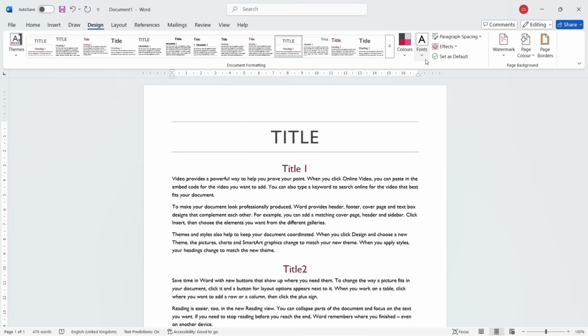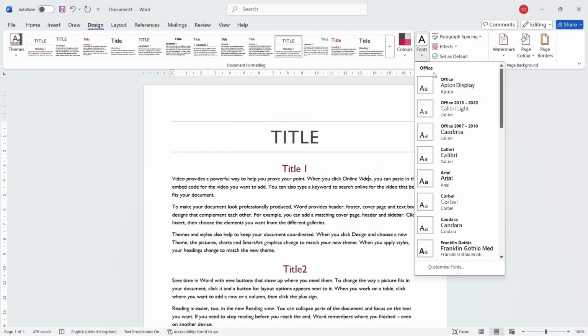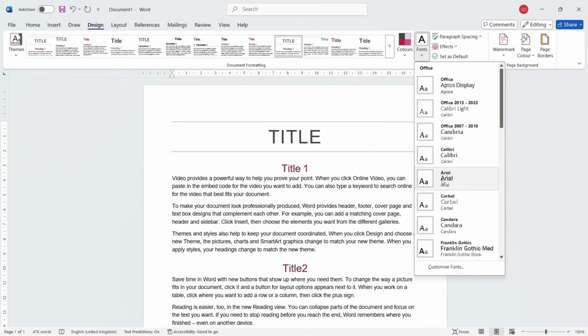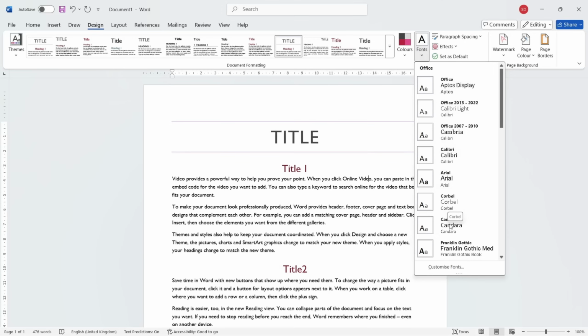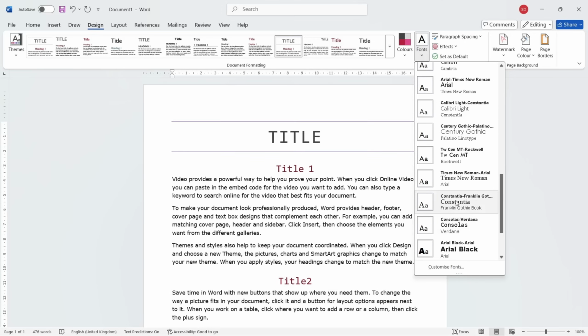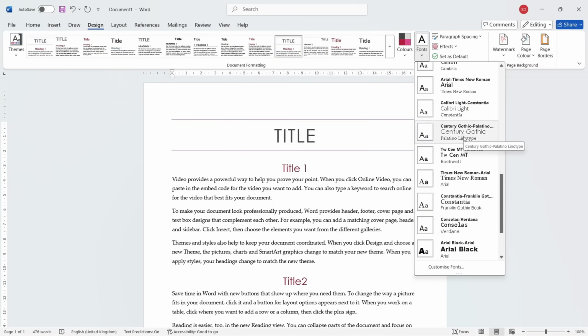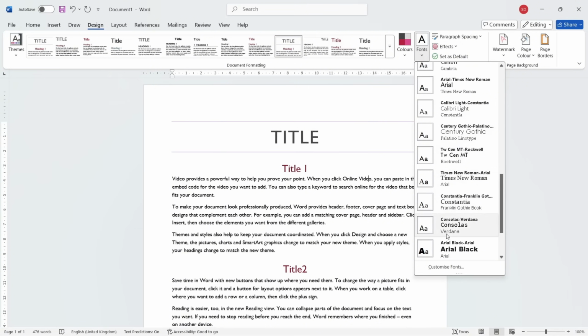Next to the colors, we have the fonts. And this allows us to change the font of the entire document in one simple move. So we don't even need to select the entire text. We just click on the font that we want and it will apply to the entire text.